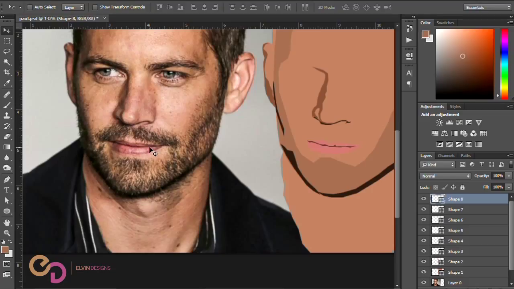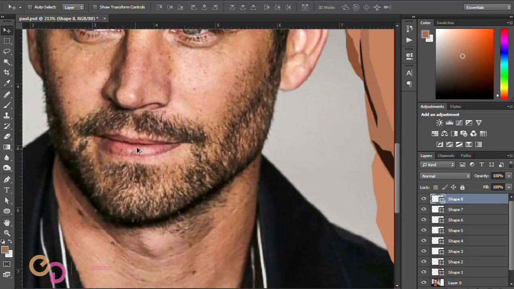Now, we'll work on. Is this right? Yeah, it is. Okay, so that's that. Now we'll work on the darker side of the lip, I guess. We'll work on the darker side of the lip.